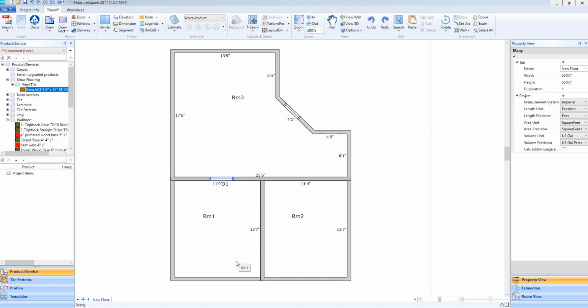Welcome to part 12 of the Takeoff tutorials in the Getting Started series for MeasureSquare 8. In this video, we will cover how to merge multiple rooms into one. So as you can see here, I have three rooms connected to each other at the moment.